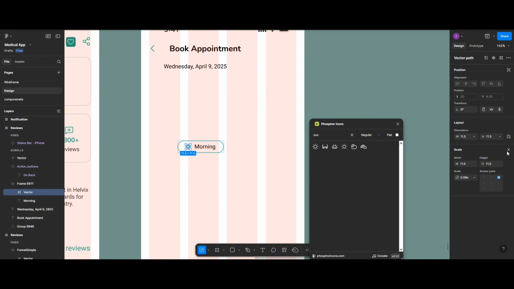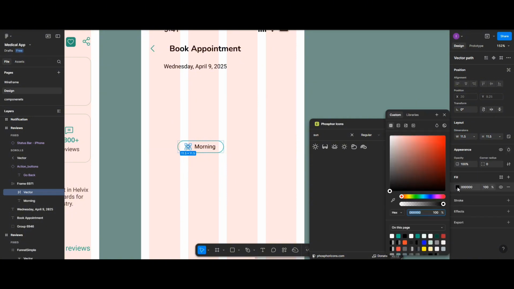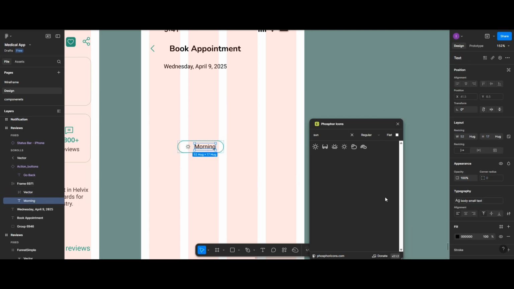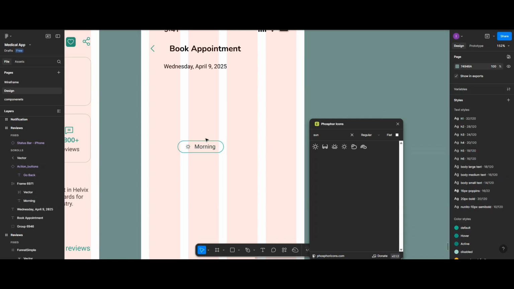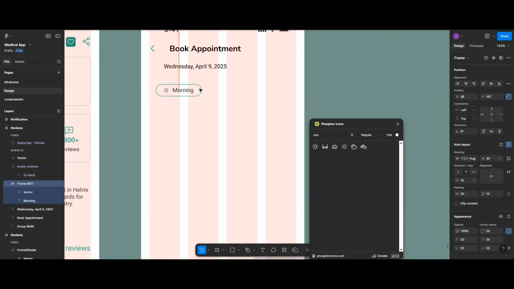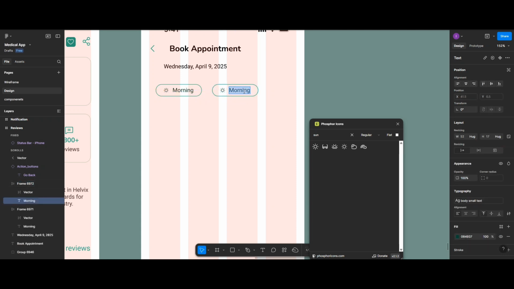Alright, that's okay. Now we can update the color to our active color. Okay, also change the text to our active text. Alright, we're done with that. Let's take that up, select it and make a duplicate, Alt key, then you drag to the right. Then we update the text to evening.